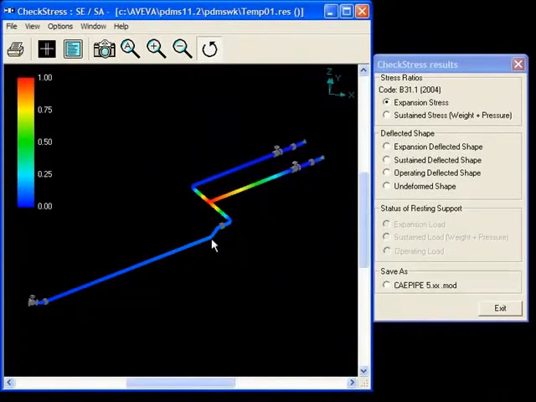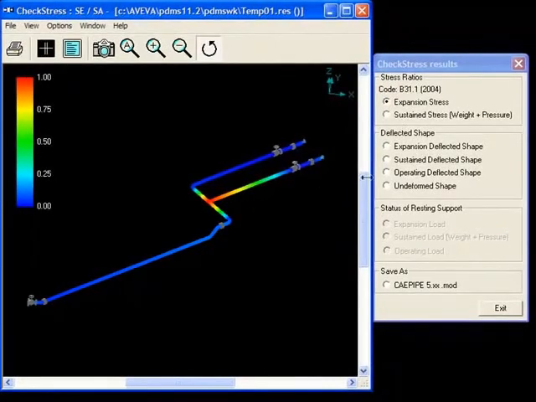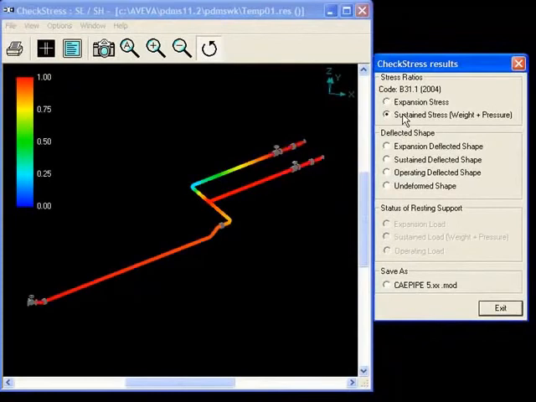Now let's examine the model. Keep in mind you want to avoid anything close to orange and red color, as this indicates overstress. Keep your model cool blue. First, let's look at thermal stress ratios. Here the model fails. Next, let's look at sustained stress ratios. Here also the model fails.